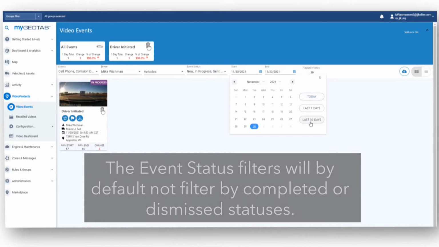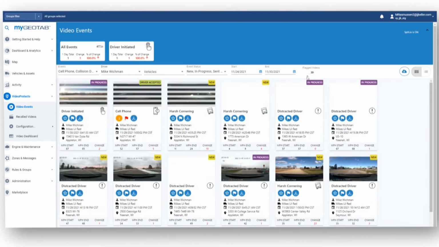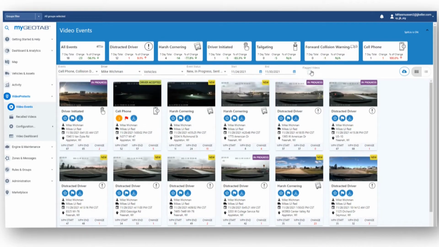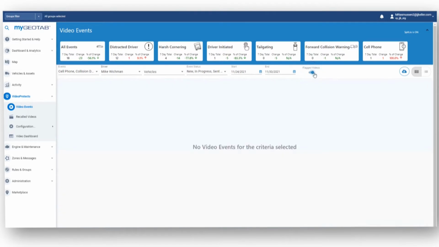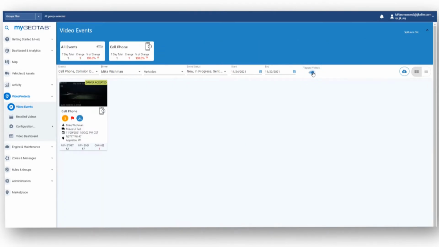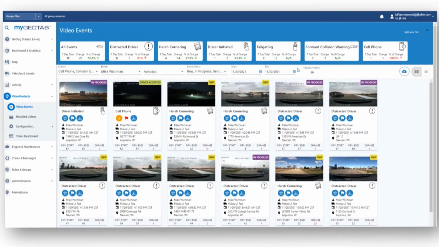We're going to choose to filter our date range to the last 7 days. We can also filter by flagged events if that's what we need. For the purpose of this demonstration, we are not going to use any of the other filters besides dates. We are first going to take a look at the features that we can see while in tile view.